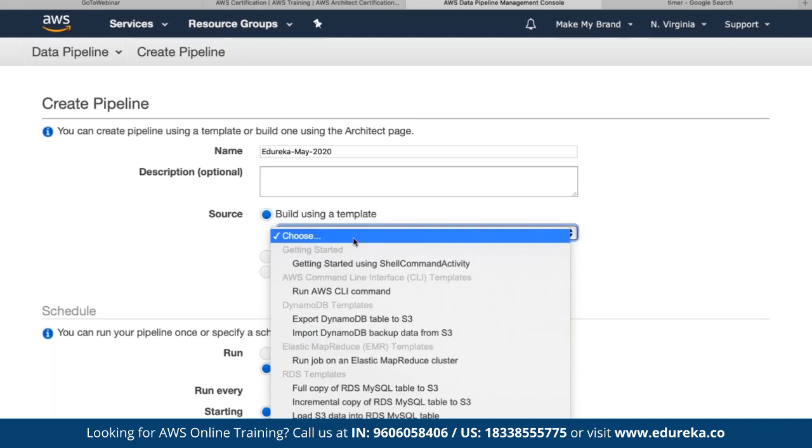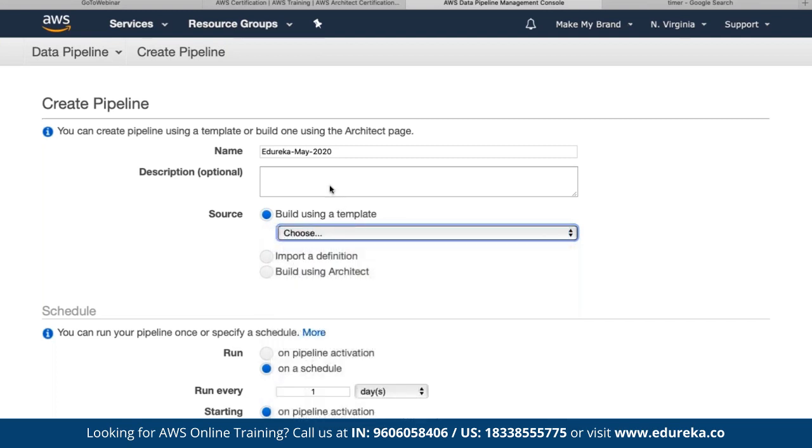So first of all, here we can build using a complete template. Now, we can define a description as well. Why do we add a description? Same as every other service, if multiple other people are also going to be using the same pipeline, then they should be aware of what exactly this pipeline was created for. What's the main purpose for it, right?